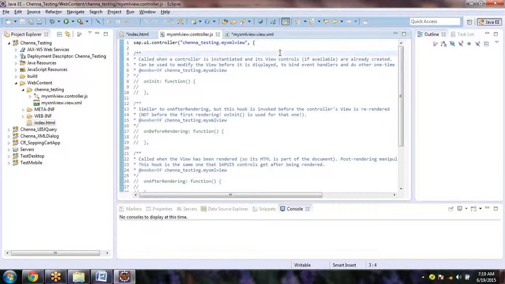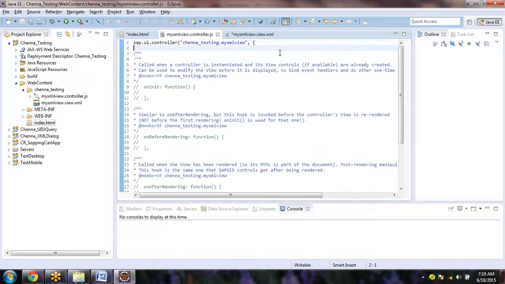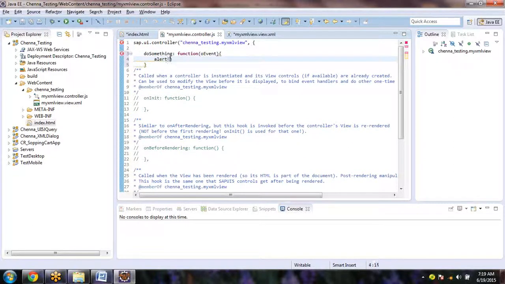Once on press, we came here and we have written a function, something or do something, colon, function. Then it is going to take the object, whatever handle, event. Then we said alert something. Like this we have written many functions. I'm just giving an example. This kind of do something, when did we use?